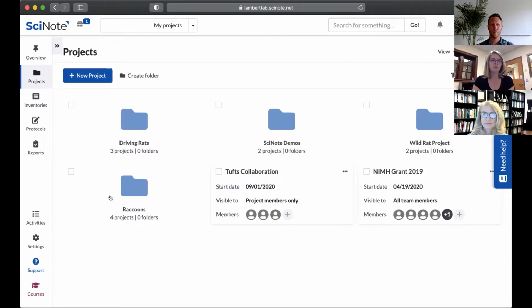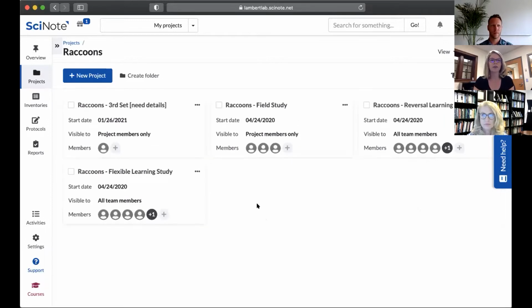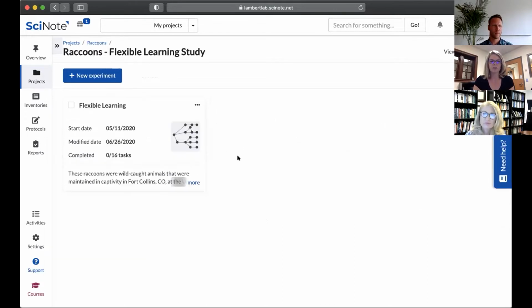You also heard that we work with animals that are not traditionally utilized in neuroscience research, one of those being the raccoons. And so just to give you a quick glance, when I open our raccoon folder here, you can see our various raccoon studies. In fact, this is the one that was just published in the Journal of Comparative Neurology. And so as I go through my different layers, you can see I'm getting closer and closer to looking at the actual project details.